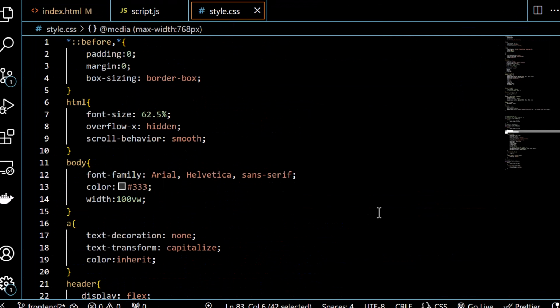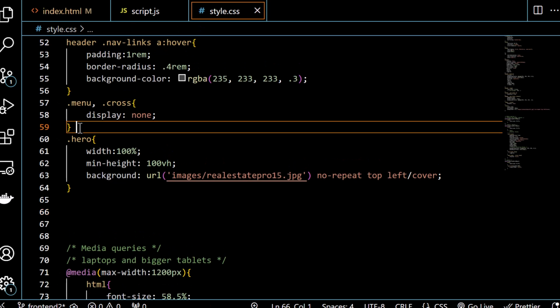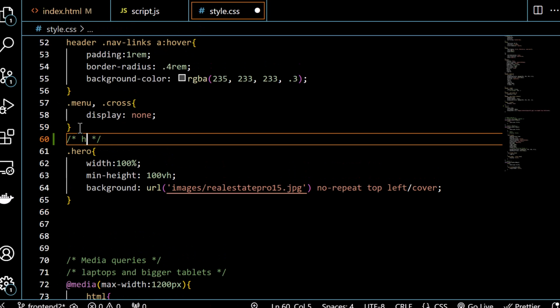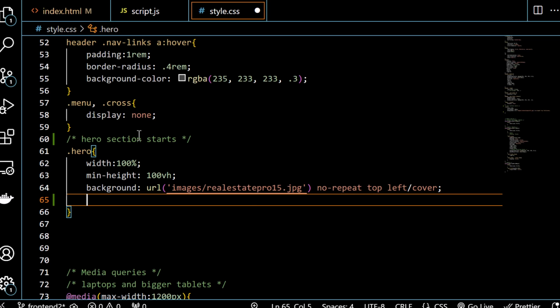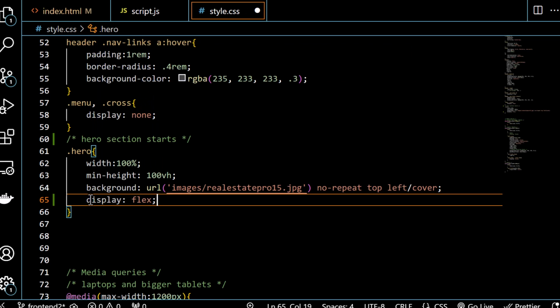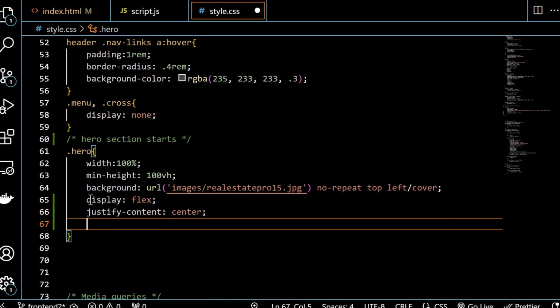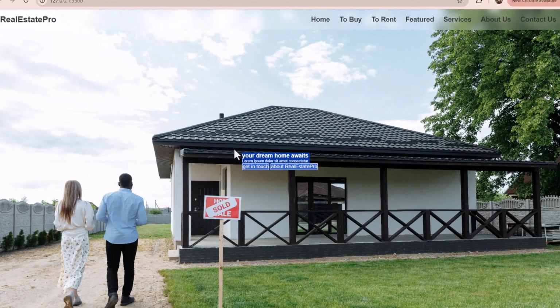So go to style files. Okay, let's add in comments. Hero section starts. Okay, so we have already the image. Now we have to make sure the contents of the hero are in the center. And the easiest way to bring something in center is set its display property to flex, justify content and align items center. So justify content center and align items center. Okay, so these are the contents in the center.